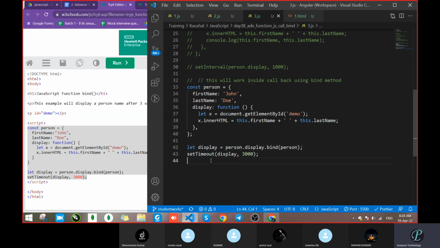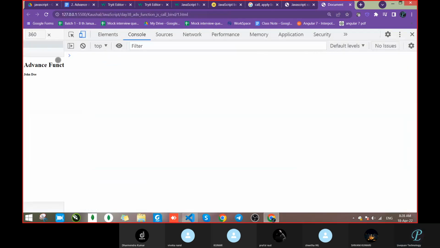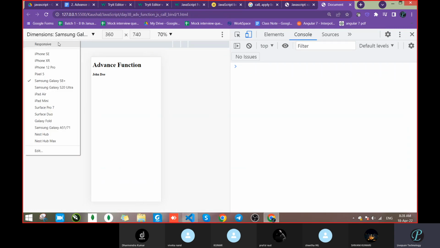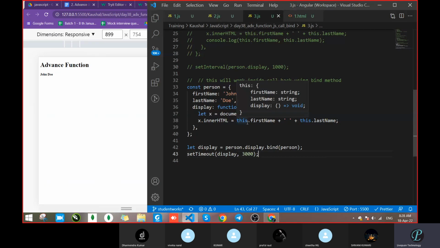Let's save and see. Previously, when we were using just a normal function, not on the console but on the UI, it is available. So when we had used it without this, it was not working. It was giving you undefined. Let's verify. Let's remove this person. Let's save. One second. Display method. What happened?